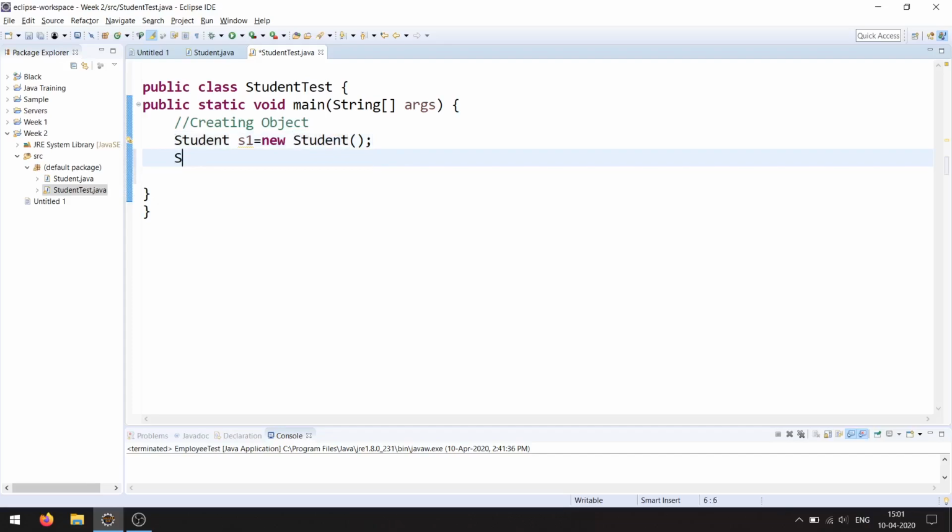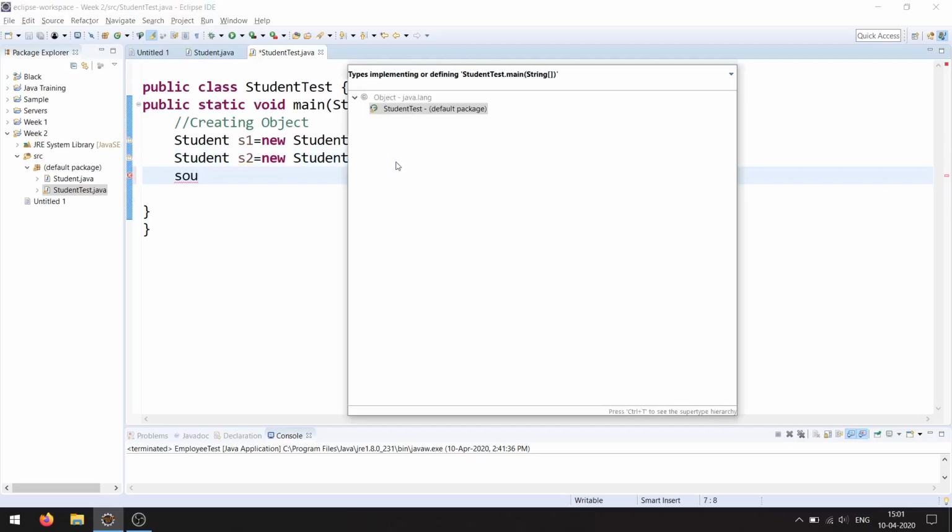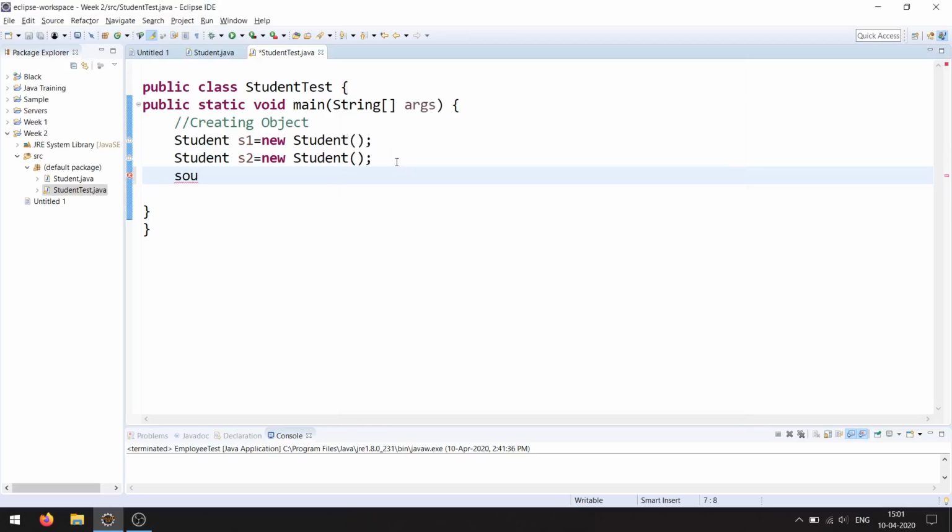Suppose if you want to create one more object for the same class, you can name it S2, and still you can use the same constructor to create the object. Likewise, for the given student class, you can create as many objects as you want. Now I'm going to invoke the display method.